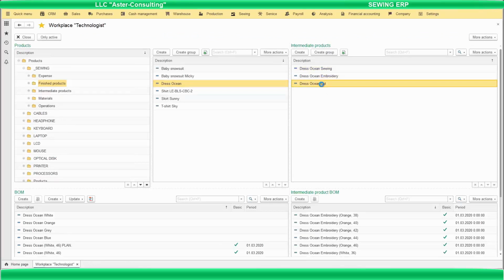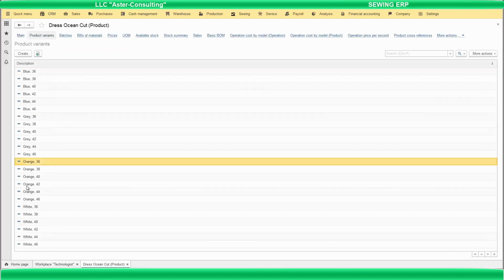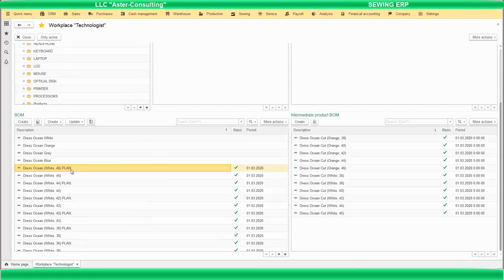Every product has its own variants. These variants are copied automatically from the variants of the main product. So now we can make a planned BOM.